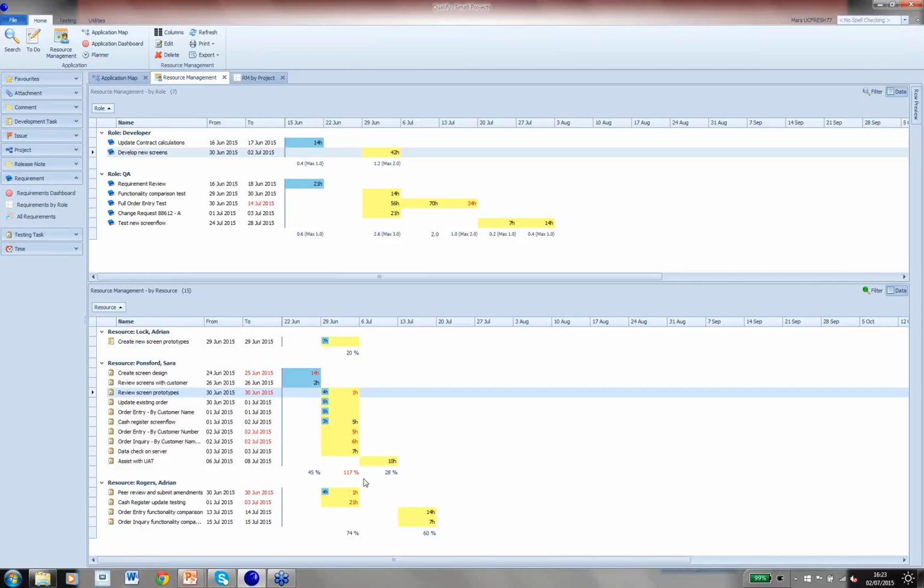So what are my options for dealing with this? Well, we may laugh, but one option is to actually work some overtime. That is a perfectly valid way of dealing with this deficit. And although this task of order entry by customer number needs 5 hours spent on it, there is no reason that I can't spend more on it this week and more on the other task. That will get worked out in the calculations. So that is one option.